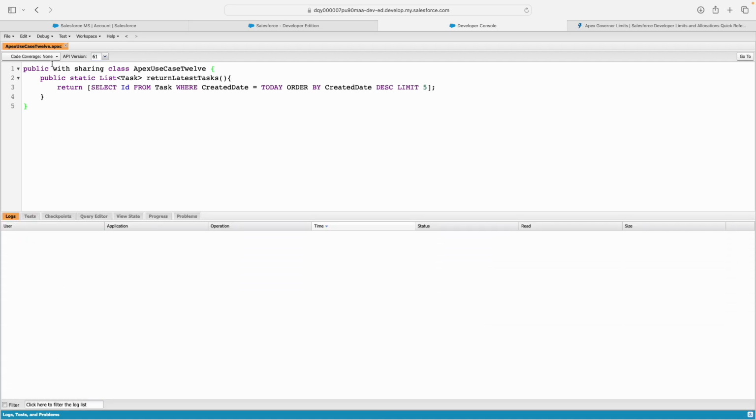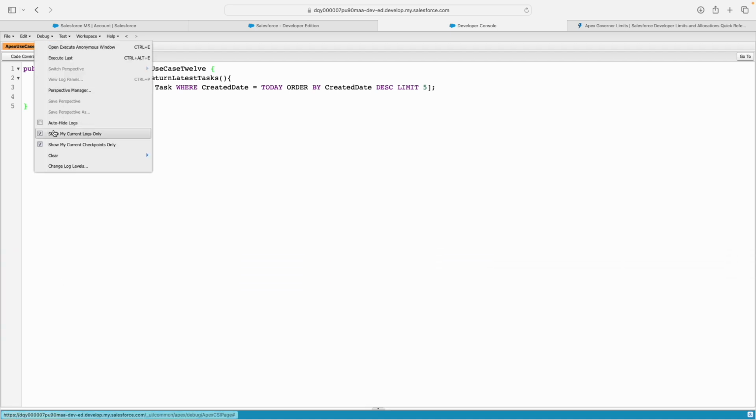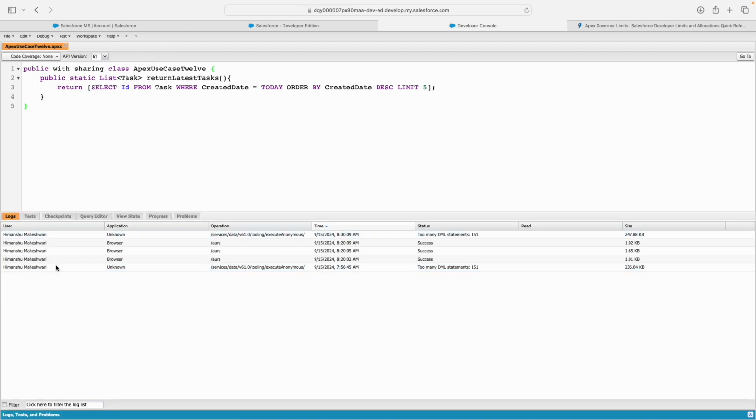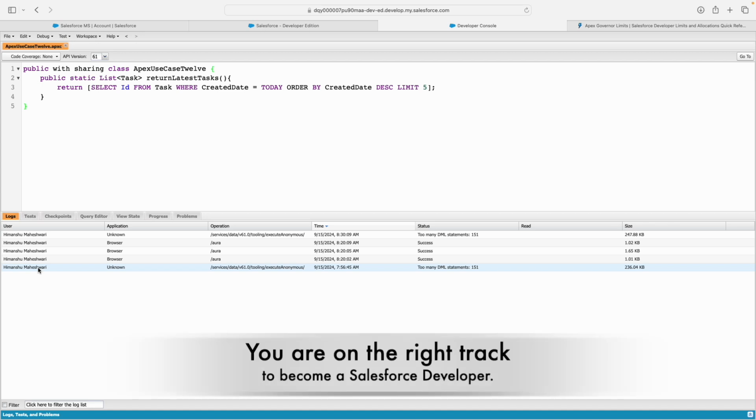So for you to be able to see it, you need to go to the debug menu and uncheck this box, show my current logs only. So you don't want to see only your current logs. You want to see the system logs. So just uncheck this and you can now see all the logs. Okay, this will show you all the logs, whether it is Apex class, Apex trigger, someone else's log, your log, every log will come here. Then enjoy.